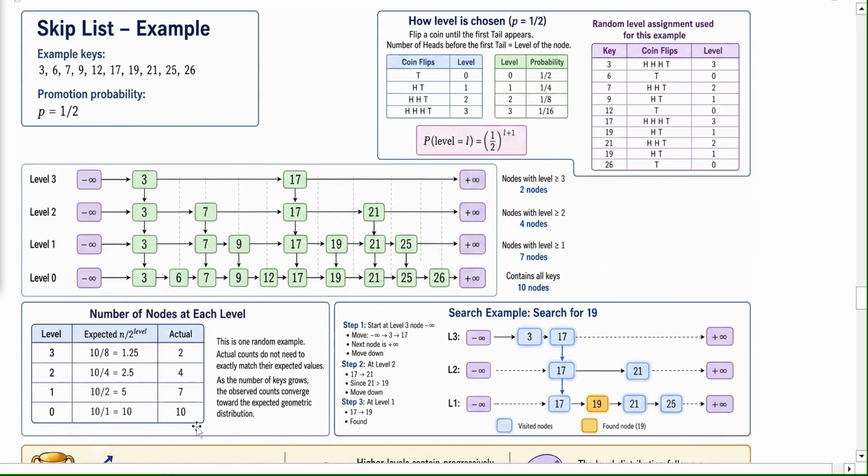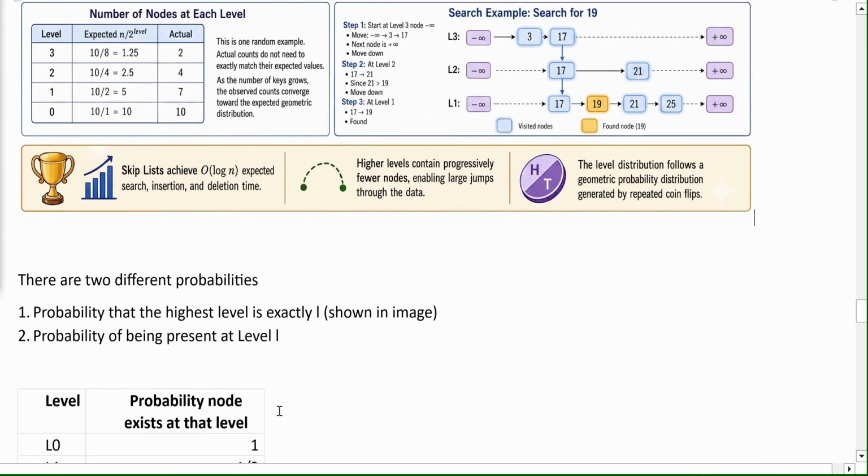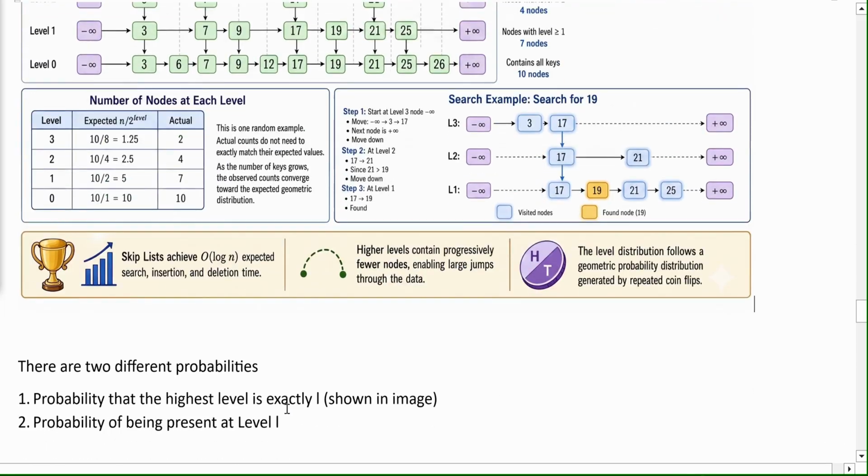Now again, here these are the actual values and these are the probability values. Actually, ideally it should be like this, but in this particular example it is like this. Now this is how it works.